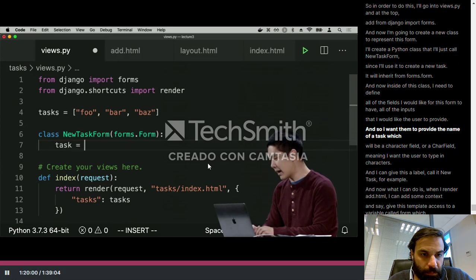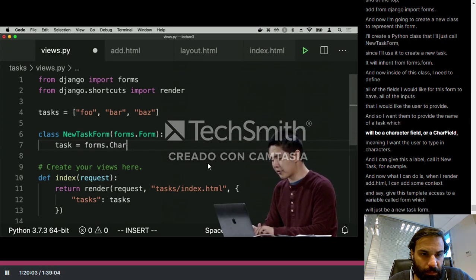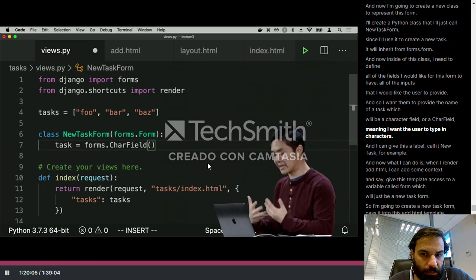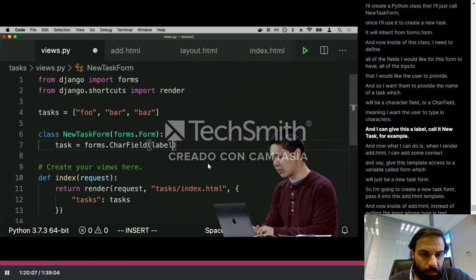And so I want them to provide the name of a task, which will be a char field, meaning I want the user to type in characters. And I can give this a label. Call it new task, for example.